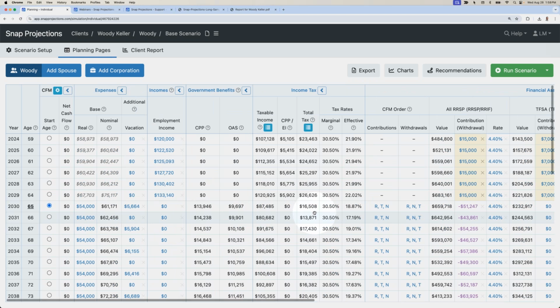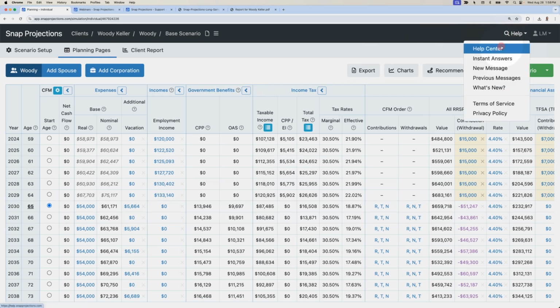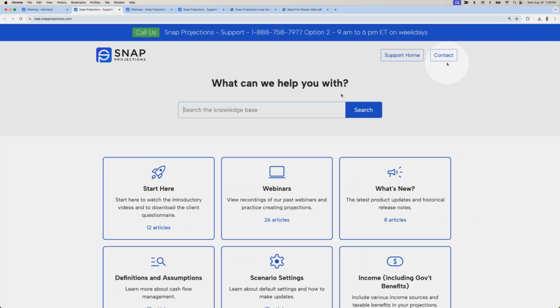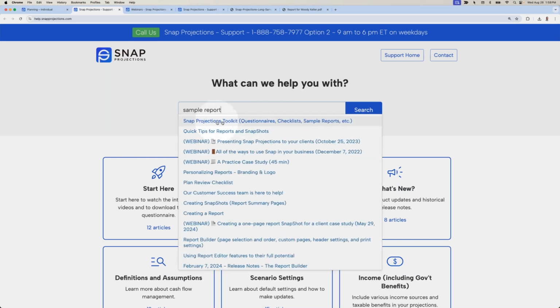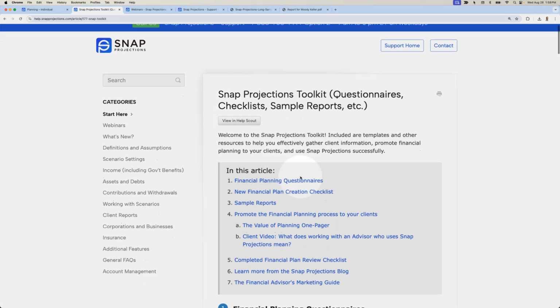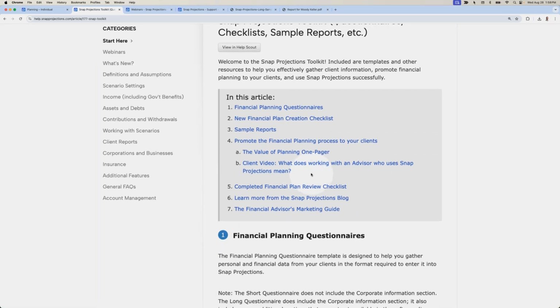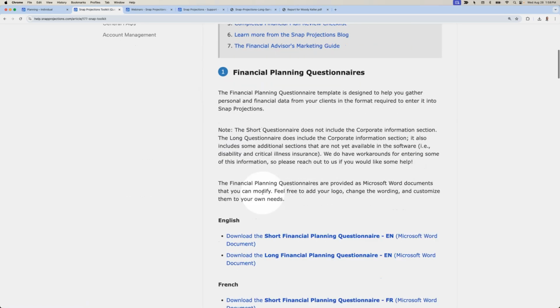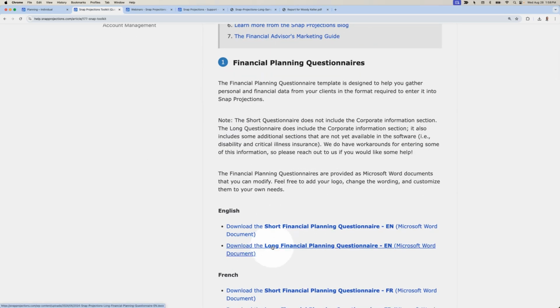Yeah, so if we go back into the help center, I mentioned with the sample report that we have what's called the Snap Projections Toolkit article. And I would encourage even the most experienced Snap users, so both new and experienced, to consider some of these tools to see whether they might be helpful for your planning needs. So the first is the financial planning questionnaire. That's here where you can download either a short or long version.